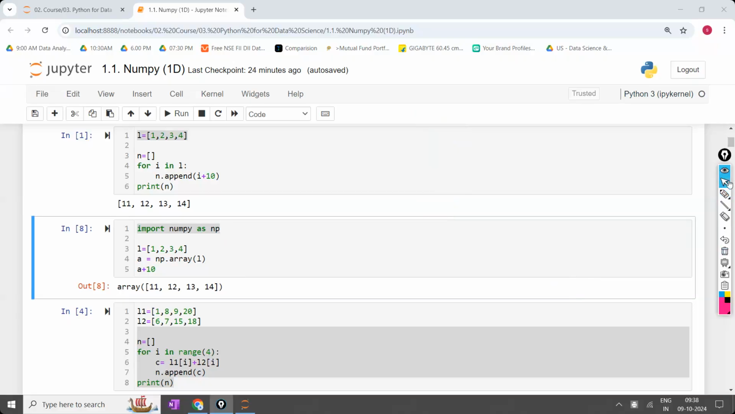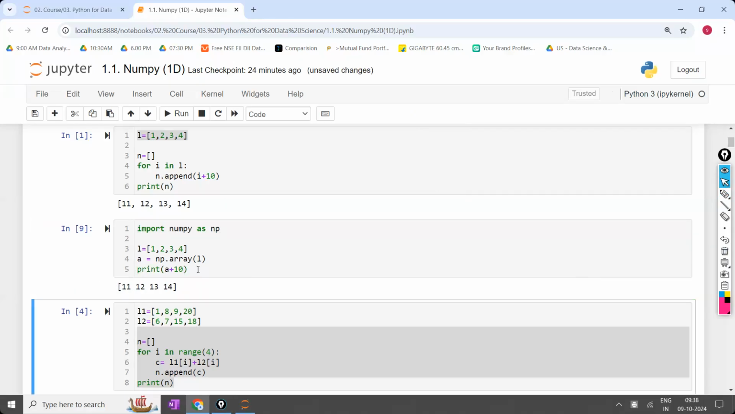Okay, so observe this one. A plus 10. I'm writing A plus 10. It is going as a list, but in that list, array. It is giving the word array outside. Now, when I'm using print of A plus 10, it is not giving that.